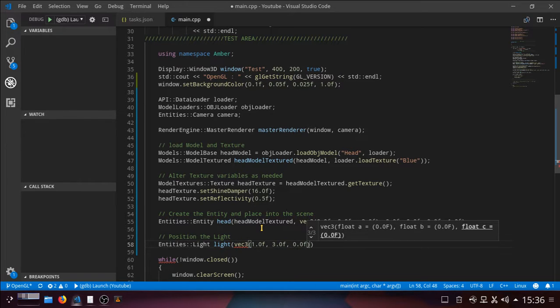So left and right, 1 to the right, 3 up, 0 in front or behind. That's where we're going to put that alignment. What else do we need?